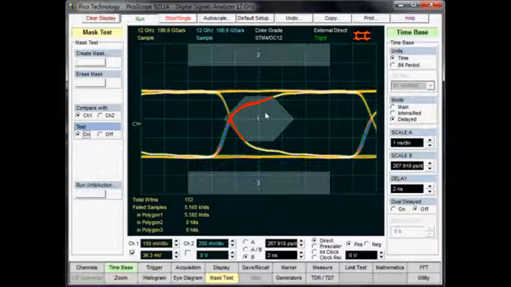So now we can see here the red tells us that the waveform is violating the mask at this point, and here we can see the total number of acquired waveforms. I selected 800 and it reached that, and we've seen the total number of points inside that mask.